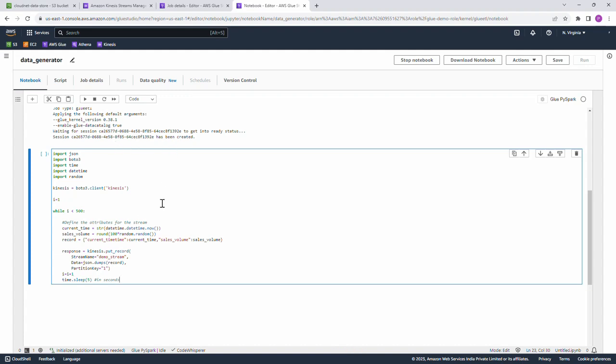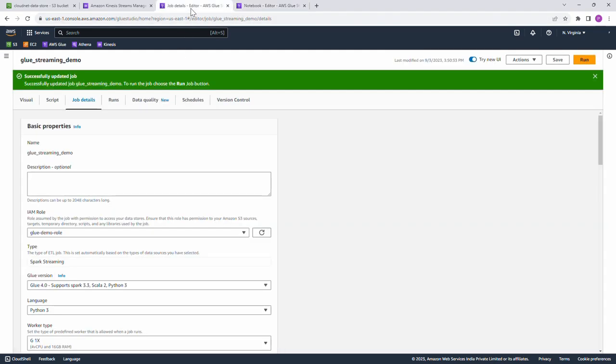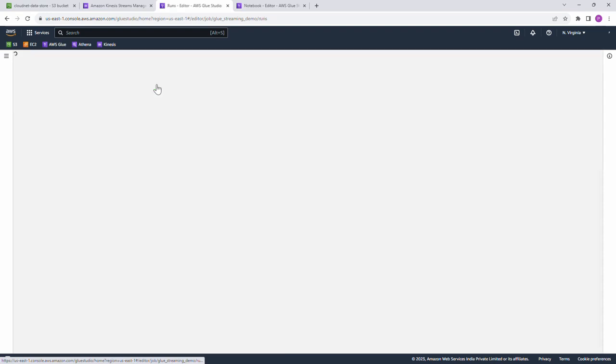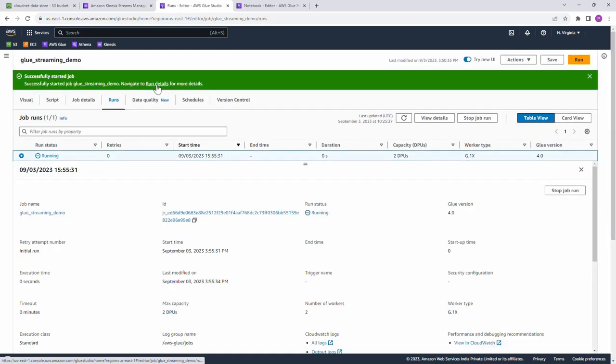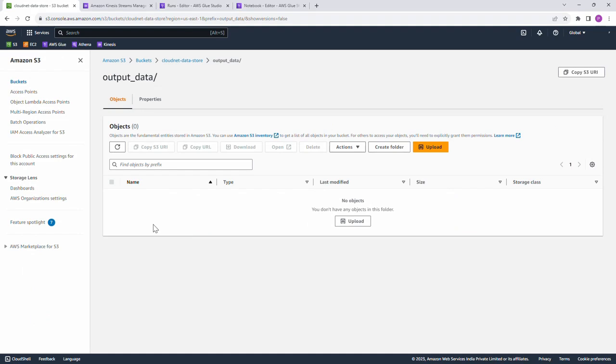So our interactive session has been created. Now let's go ahead and run this code snippet. Okay, it started running. Now we can go ahead and start our Glue Streaming job as well. Go ahead and hit run. It has been successfully started. Let's navigate to run details. Okay, it's running. Let's navigate to the output data S3 bucket.